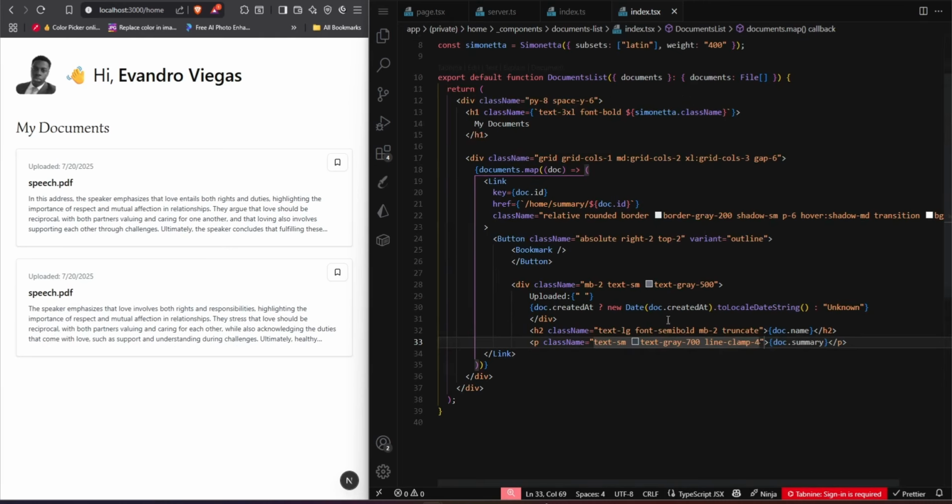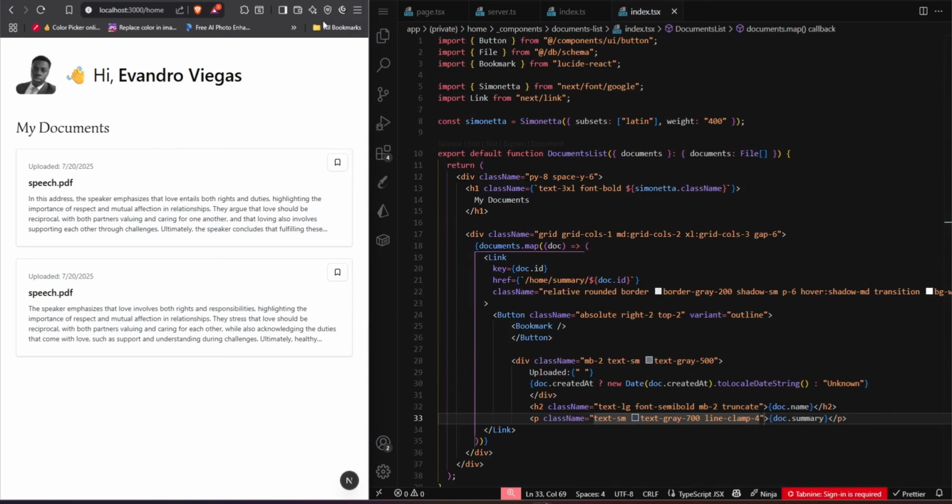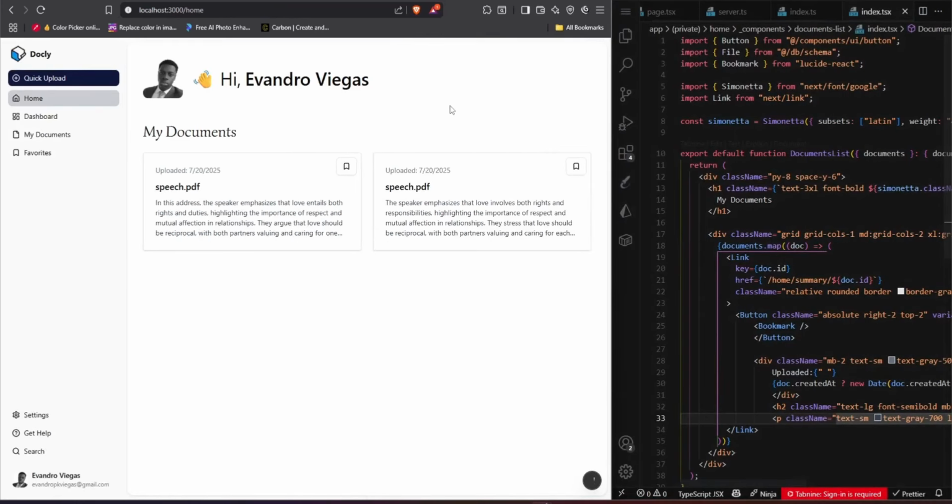All right, so we are done with this component too. We have just finished it, and this is the final result. It's just a card with some basic information, and when we click on a card, we are going to get a 404 because this page where we are being redirected to doesn't exist.